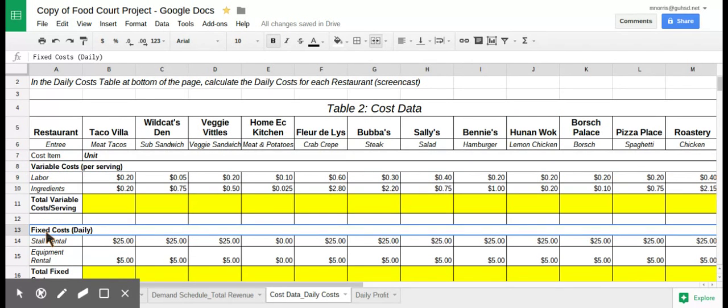So here's what they're about. A fixed cost is no matter what, the price is always going to stay the same, whether I sell one meal or a million meals. A lot of times when we look at a fixed cost, it's going to be like maybe the rent for the building or the rent for the equipment. Basically, no matter what, we'll be spending the same amount of money.